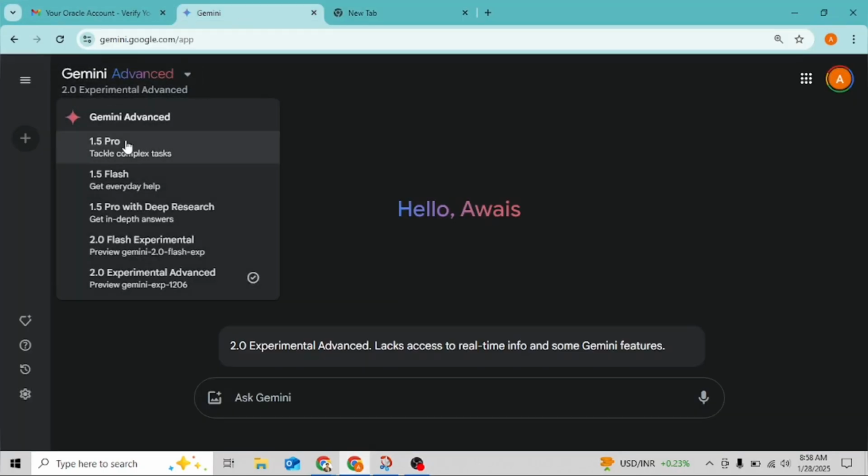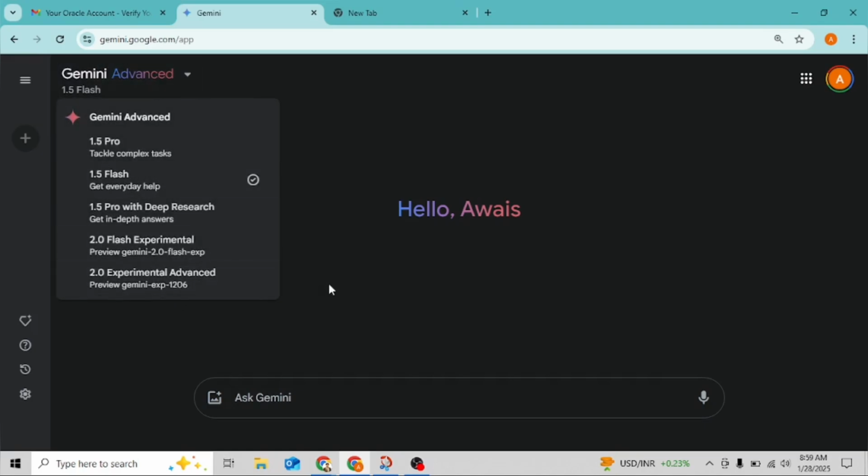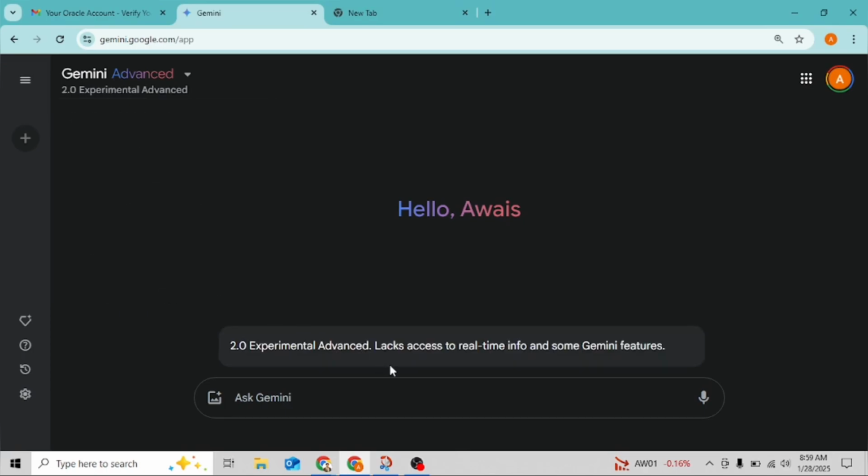I have subscribed to Gemini AI for 1 month. It's giving me the 1.5 Pro version and 1.5 Flash, which is integrated with everyday help. And if you need great and deep answers, you can use 1.5 Pro with Deep Research and 2.0 Flash Experimental, and after that 2.0 Experimental Advanced. I'm using all of these here, and you can send a file over here. This experimental version is more advanced and gives you more advanced research.